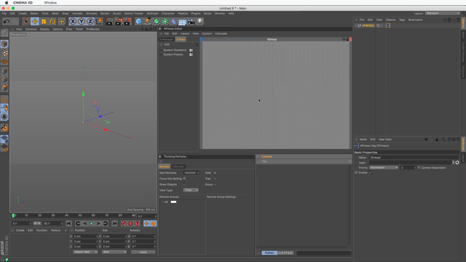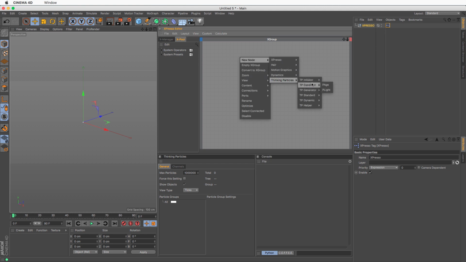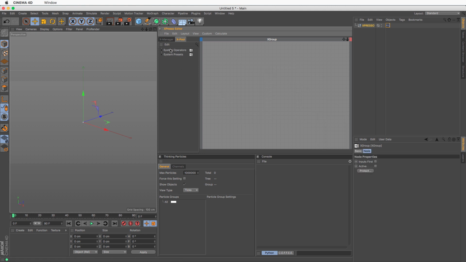Anyway, let me show you how to generate thinking particles. If you right click and go to thinking particles, you will see all these lists. But of course you can go over here to the left and twirl open the system operators, go to thinking particles, and you will find all the generators. So in TP generator, all the generators.